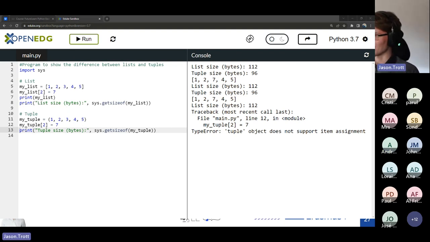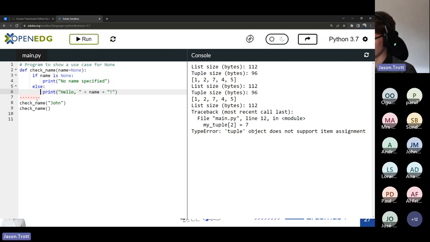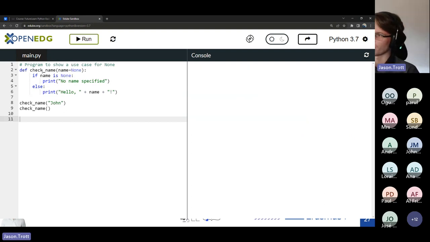Okay. So I mentioned None. We can have a look at the None value. If we move to that, let's have a look at this. I'm going to have to do some editing. Let's clear the console. Okay, so this is a little bit more advanced.